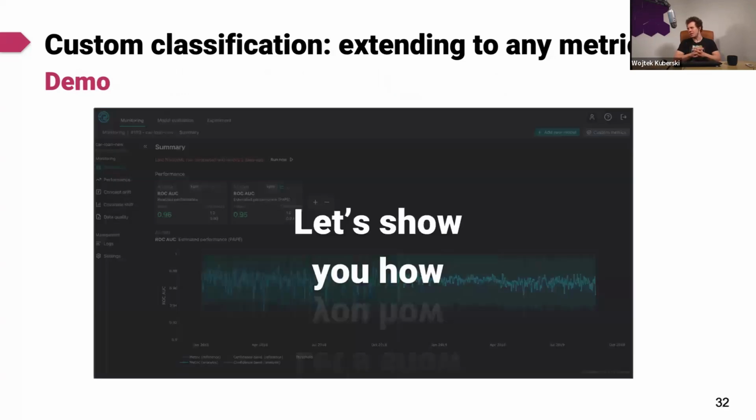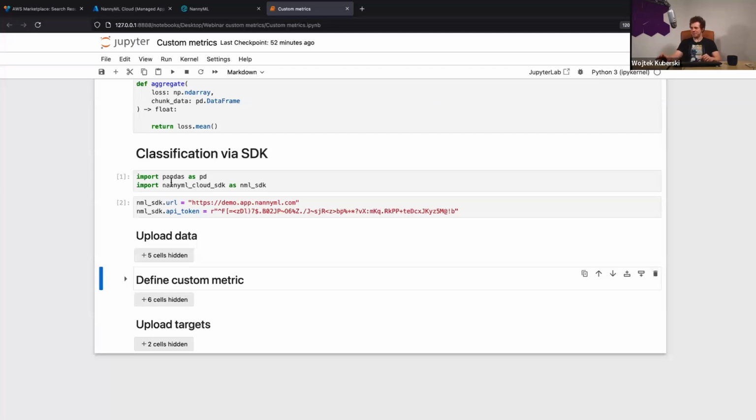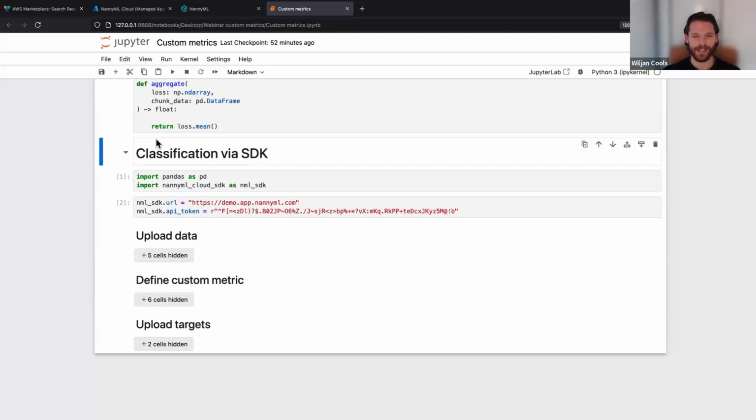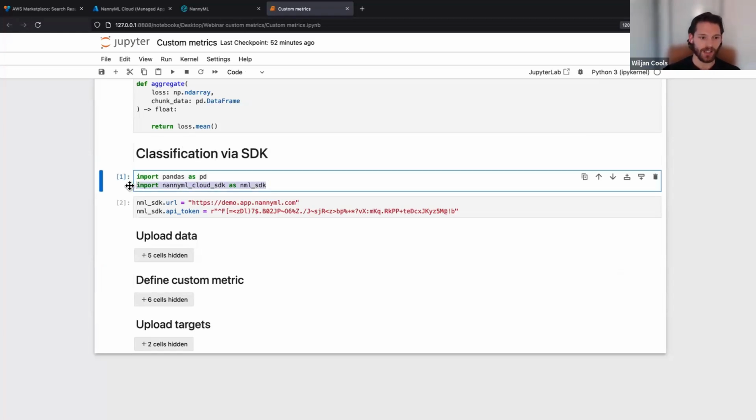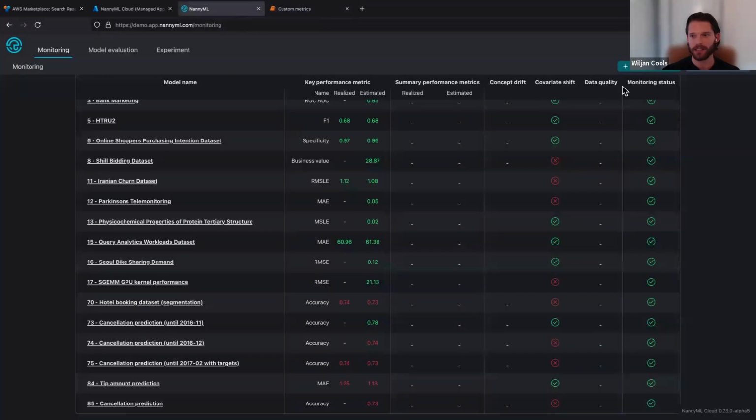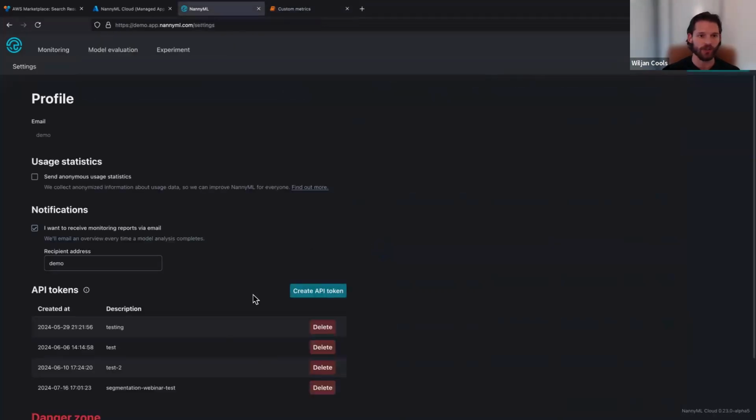And now, again, I'm going to give the screen to William to show how it actually works. Right. So when I explained regression metrics, I did everything via the user interface of the product. And right now I'm going to leverage the SDK to do the exact same thing, but for classification. So the first thing we need to do is, of course, import the NannyML Cloud SDK and then connect to the actual instance that would be running in your cloud, which is just a URL. And then inside of the application, you can create a little token here.